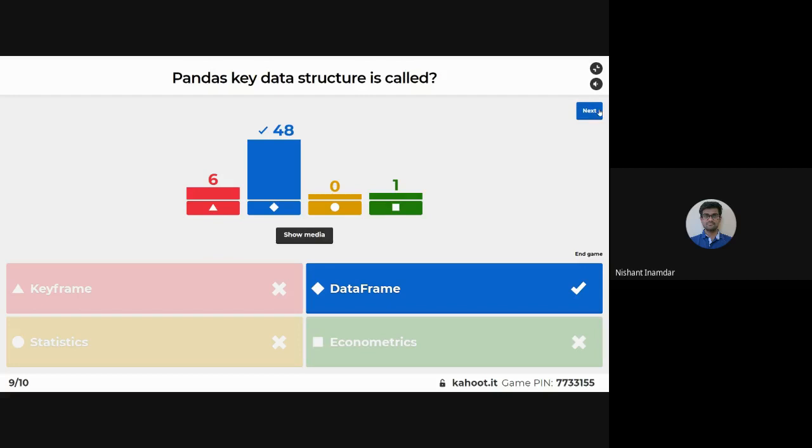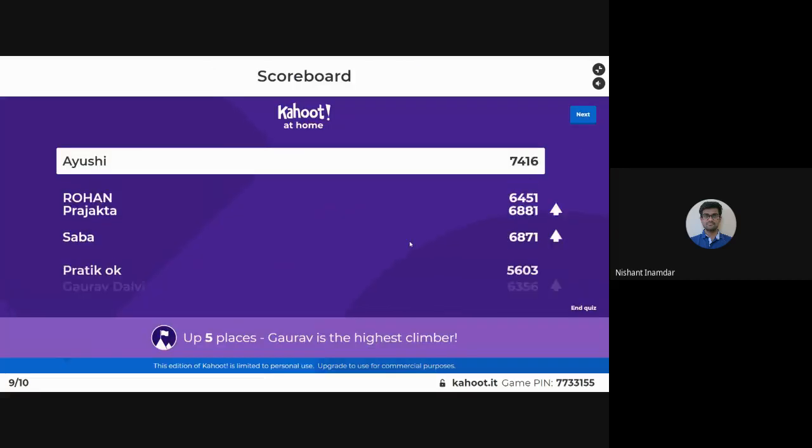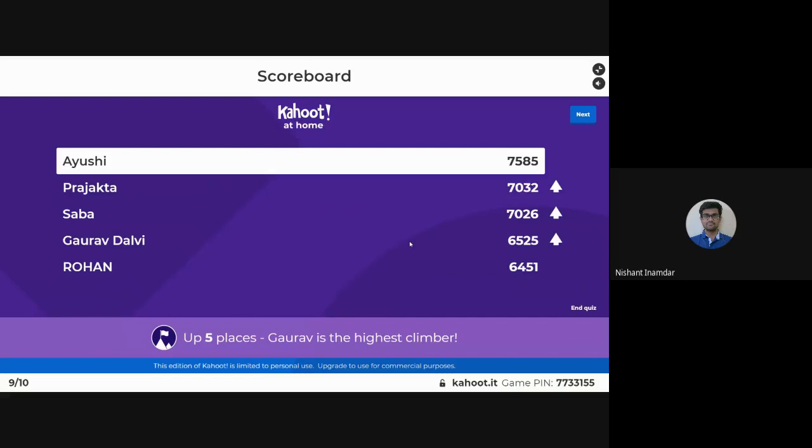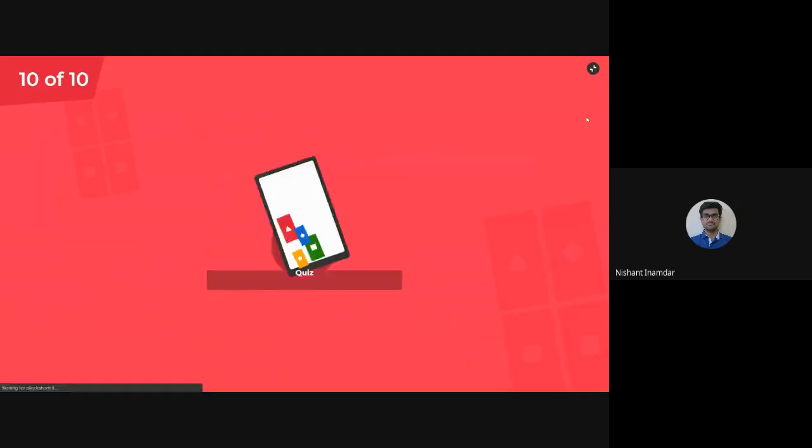Let's see the scoreboard. Oh, nice. Ayushi, then Prajakta, Sabha, Gaurav. Gaurav is back. See, good. Gaurav, you have a chance still. Right. Rohan is also there next. Good.